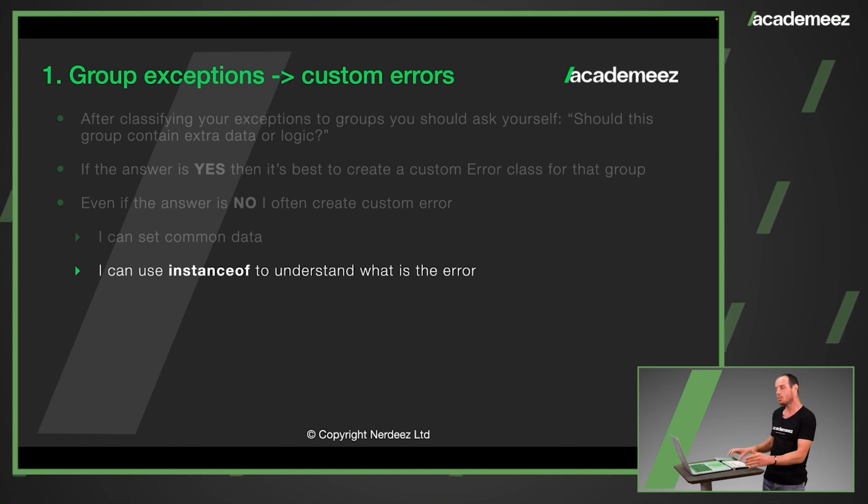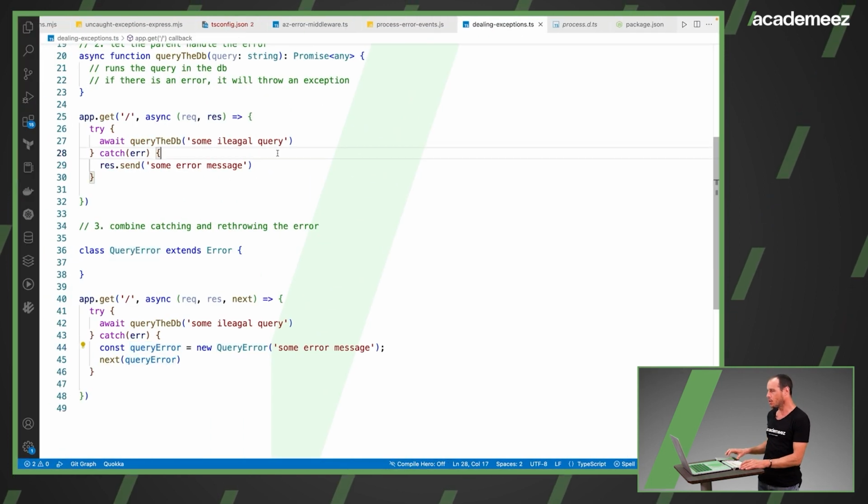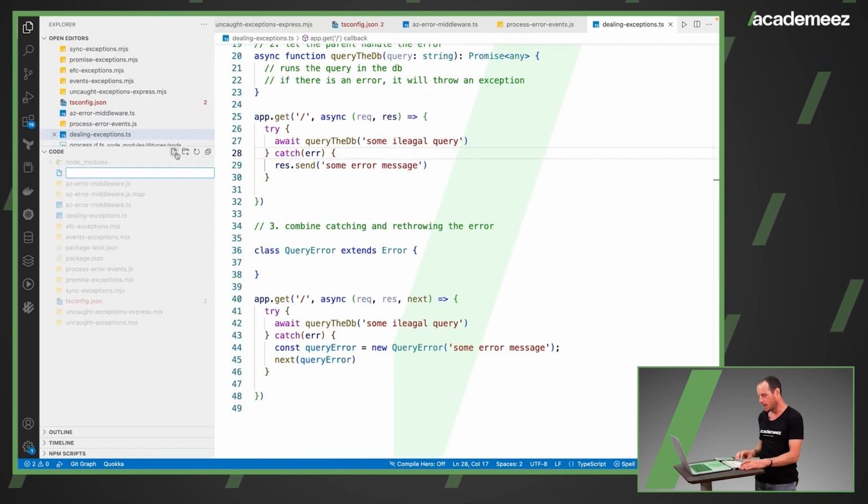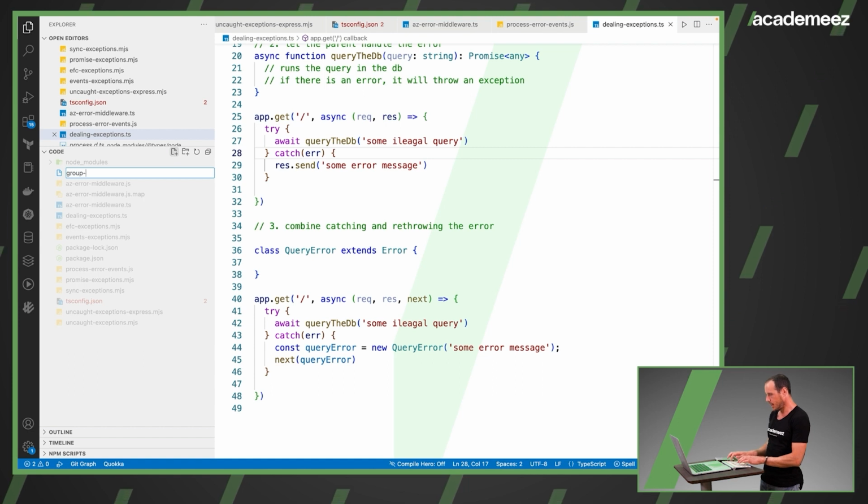Let's see an example in code of what I'm talking about when I'm saying group your exceptions together. So I'll go back to my code, and what I'll do, I'll create a new file for this. Let's make it a TypeScript file, and we'll call it group exceptions.